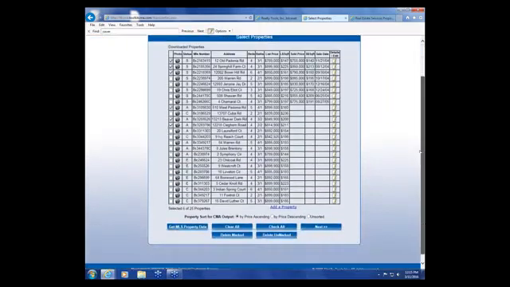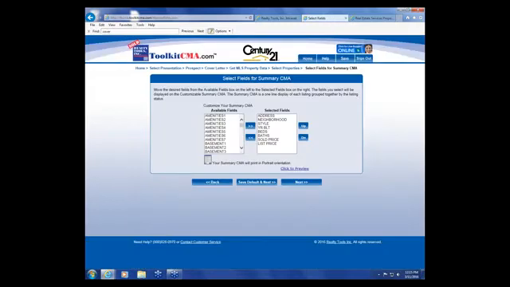Now once you're done selecting your properties, you can go ahead and click Next. The next screen that I have here is the Summary CMA. This is like a one-page highlight sheet. The fields on the left are all the fields that come out during the export process. The fields on the right are the fields that will display on the page.